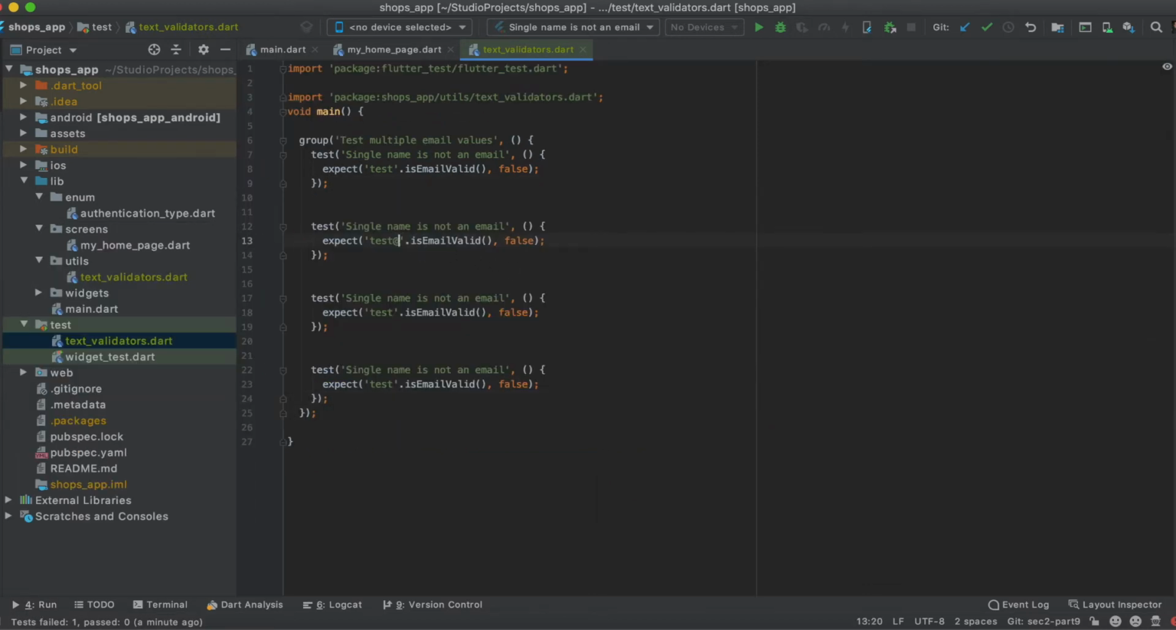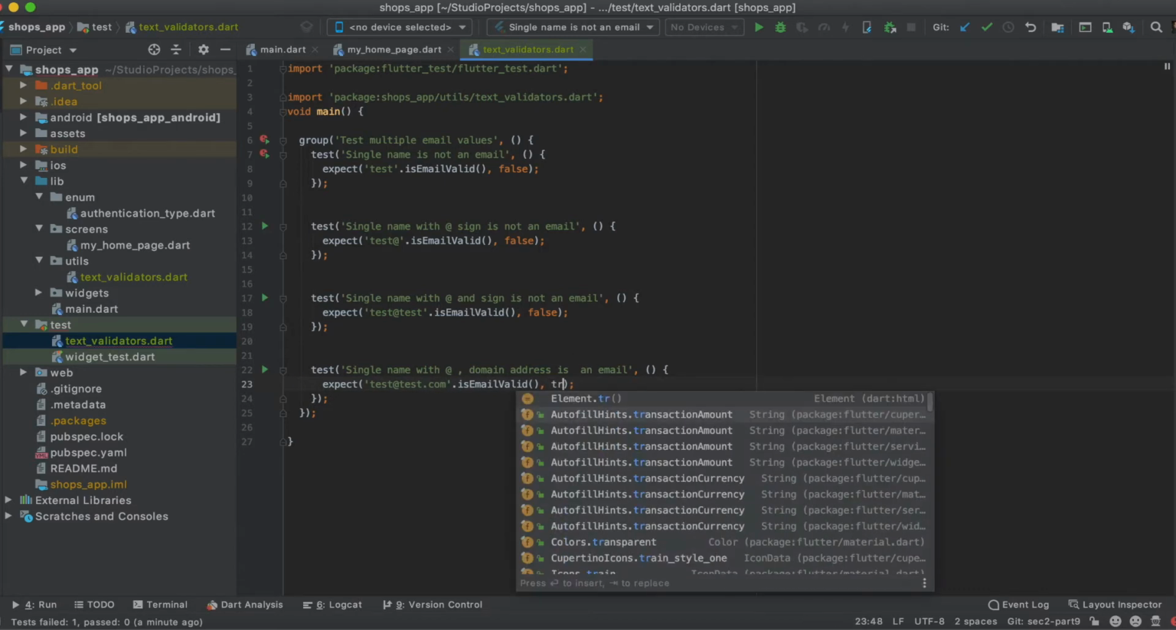So let's do this test add. This is also not a valid email address. This is also not a valid email address. Domain address is an email. So here I'm gonna write test@test.com. Now this should return true.